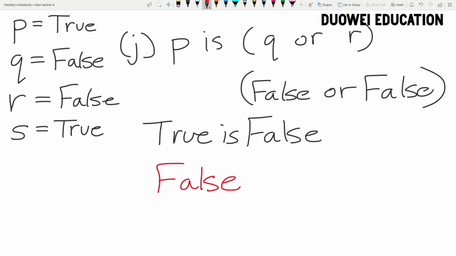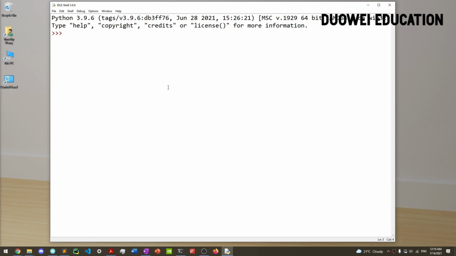Okay, so let's jump into IDLE and see this in action. Now we're in IDLE, and let's check out all those expressions that I showed you previously and see how they work. Once again, we need to declare and initialize all of our variables. So let's say P is equal to true. Let's say Q is equal to false. R is equal to false as well. And S is equal to true.